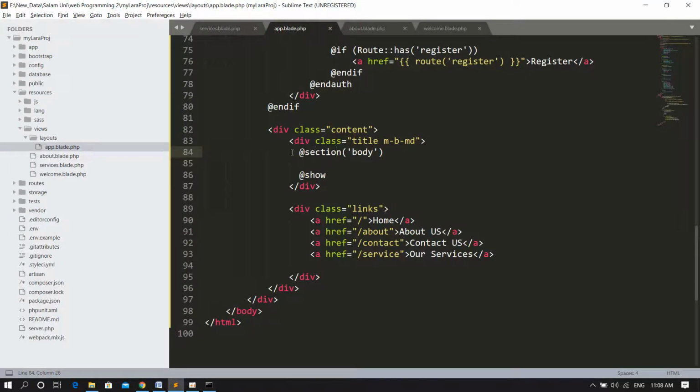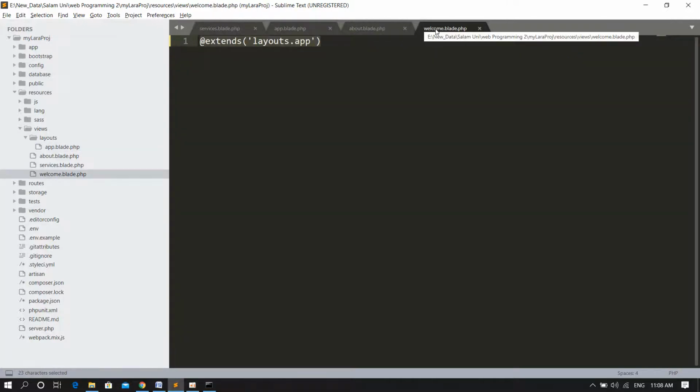Am I seeing something? If I go to home, I'm not seeing anything because I don't have any data in here. There is no content. I have created a section which should be provided by the child pages. Here in app.blade.php, or in our master page, we created a section so that every child page that extends this layout should provide content to this section. For this section, content must be provided. So the welcome page, which extends this layout page, should provide the section.